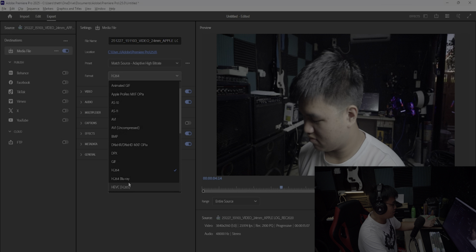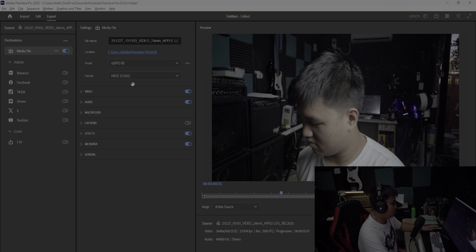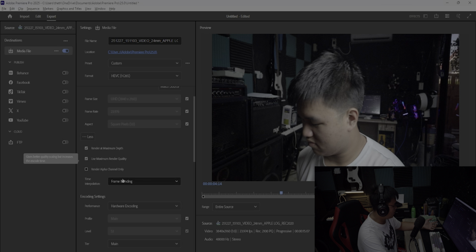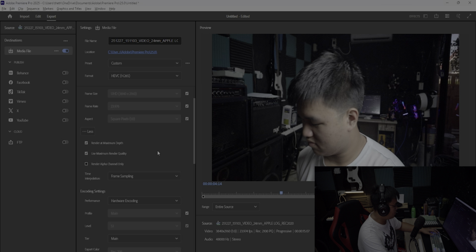Make sure this is on H.265 or else it won't show the 10-bit color that your camera has. Go to Video. Make sure this is on the actual resolution that your sequence is set to. Make sure that's also the same. Go to More, go to frame sampling, render at maximum depth, use maximum render quality right there.